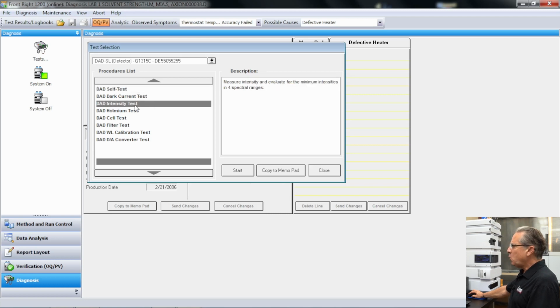When I do this test, what it's going to measure is how many photons are actually reaching the detector. So I have a trick. I like to run this twice, with the flow cell in, with the flow cell out. Let me show you how this works. I've highlighted the test. It tells me what it is. If I say start, it's going to start the test, and the only way of knowing that is down here at the bottom left of the screen, it says processing.